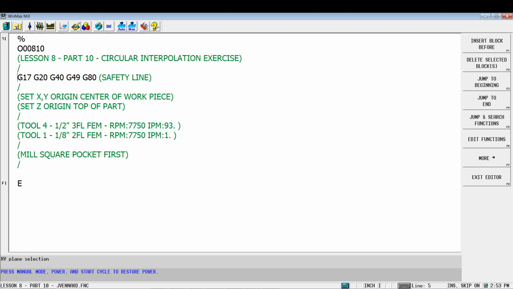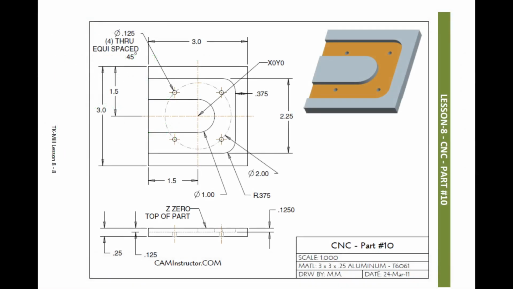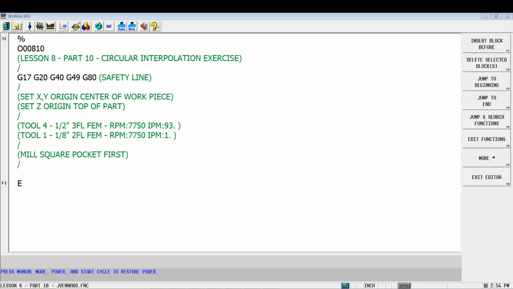So our safety line looks great. We've got our notes here. We're going to set our origin in the center of the part, just like it shows on the print, and we're going to set the Z off the top of the part, just like it shows on our print. So if we take a look at that, we can see both of those, center of the part for our XY and the top of the part for our Z. Alright, so everything looks good.